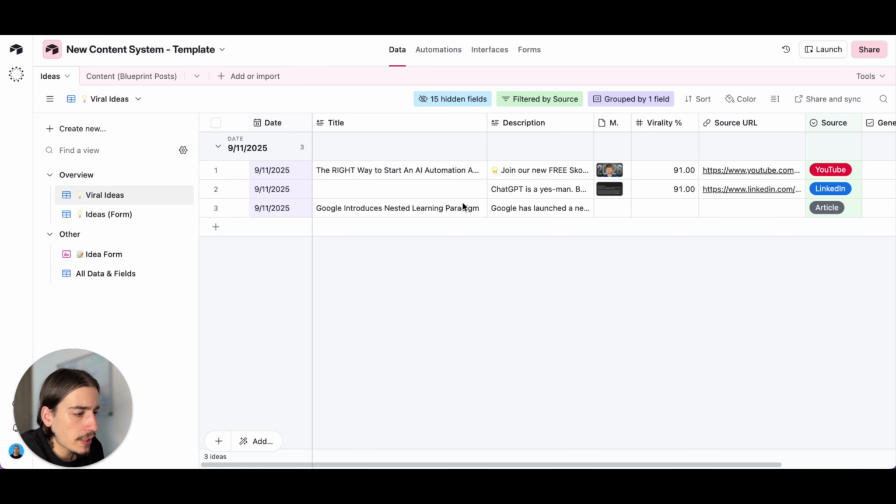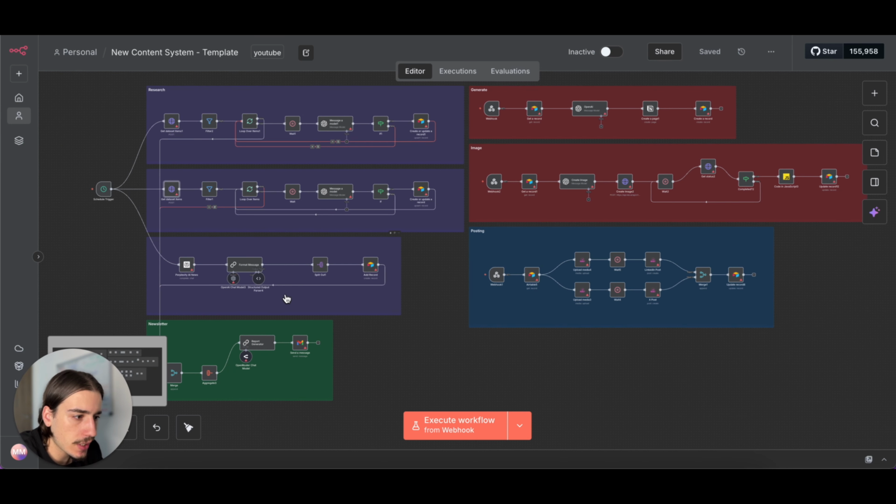Okay, so I'm inside of the template that you can download from the description below, and we're going to go ahead and get this set up, and I'll guide you through the process. We're going to start with the research section. So what we're going to be needing for this is Apify. So if you haven't signed up for Apify, then click the link in the description below and sign up for Apify, and then also Perplexity as well.